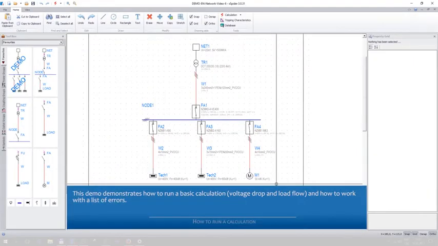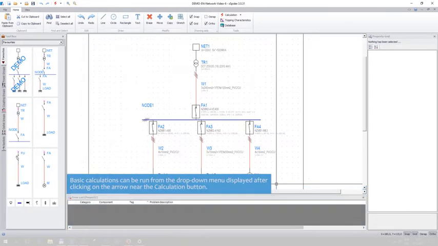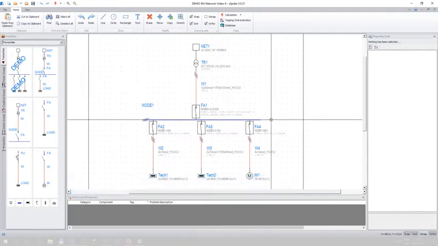This demo demonstrates how to run a basic calculation, voltage drop and load flow, and how to work with a list of errors. We assume that the wiring diagram has been drawn and all of the electrical parameters of the symbols have been set. Basic calculations can be run from the drop-down menu displayed after clicking on the arrow near the calculation button.